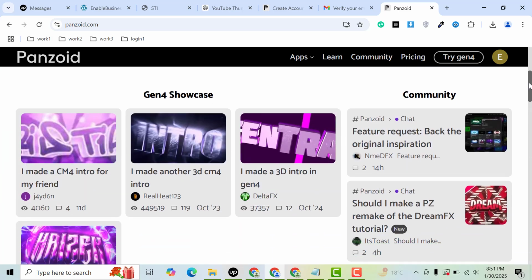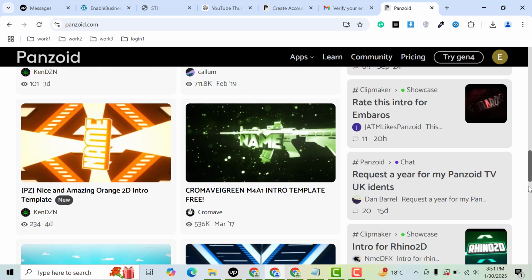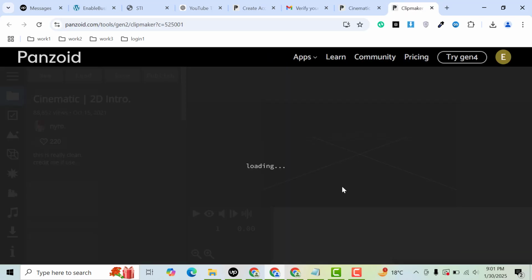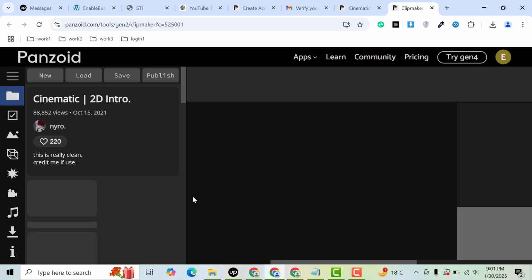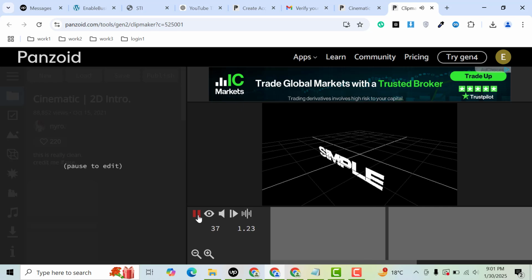So now simply scroll down and here you can see a lot of pre-made templates. You can easily use any of these. For example, this one. Then click on open button. And now here you can check it. Click on play button.